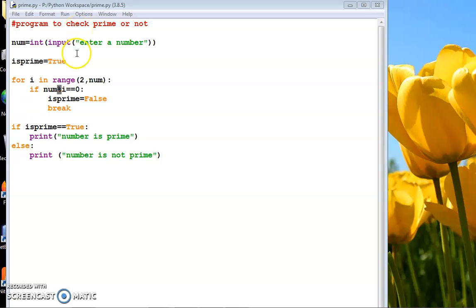As we know, a prime number is divisible by only 1 and the number itself. So as soon as this condition is true, when the number is divisible by any other number, that means that number is not prime. So based on this particular variable value, we are printing whether the number is prime or not. So hope this logic is clear to you.